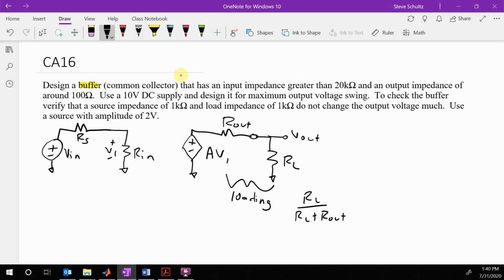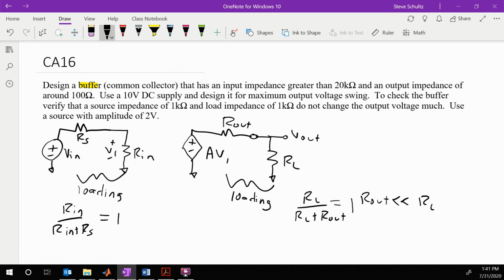So if R out is much, much less than RL, then this whole term is equal to 1. And then we also have input side loading, and this has Rin over Rin plus RS. And this is also equal to 1 if Rin is much, much greater than RS.